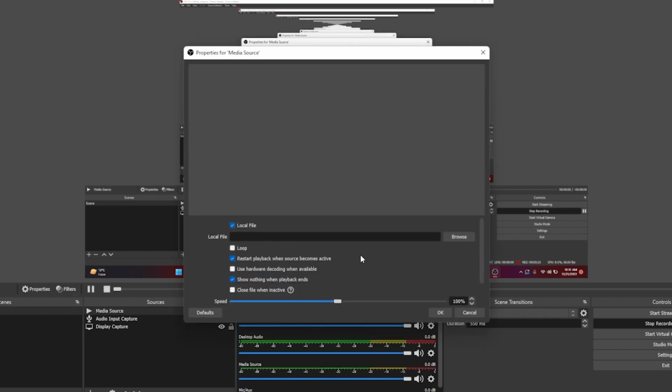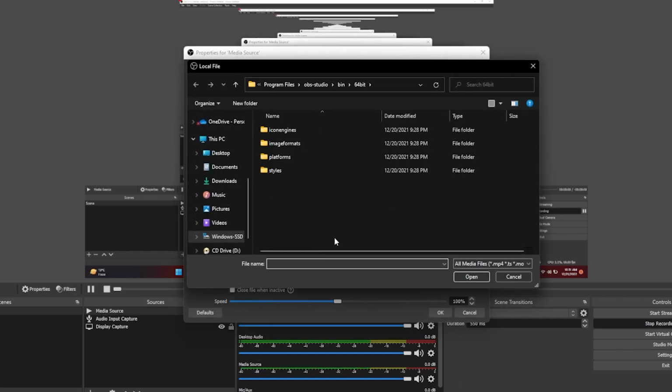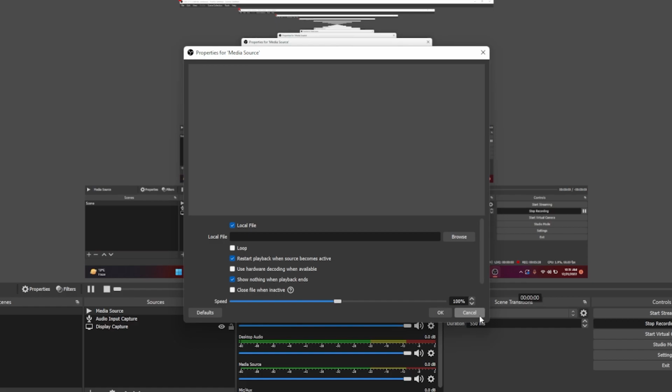So once you have OBS open, simply click on add over here, and then click on media source and then click on OK. And now you just have to click on browse and pick the video that you want to live stream, and then click on OK.